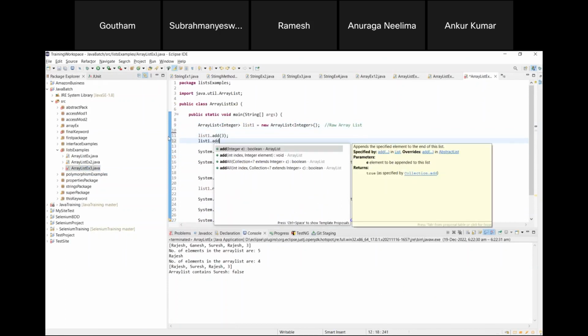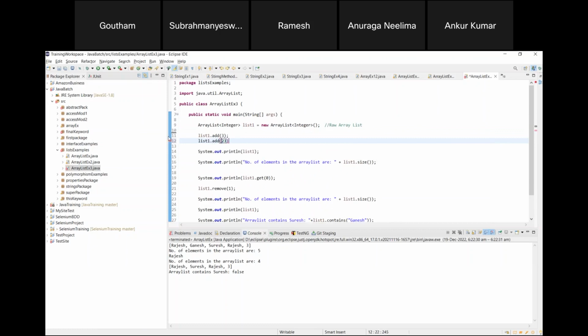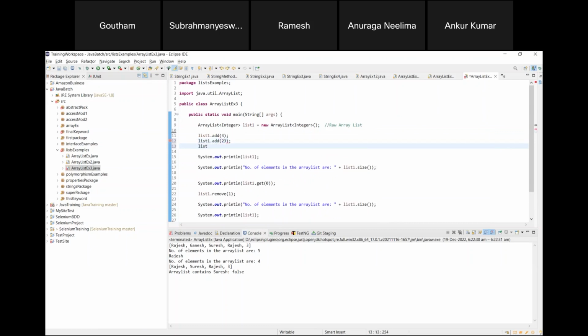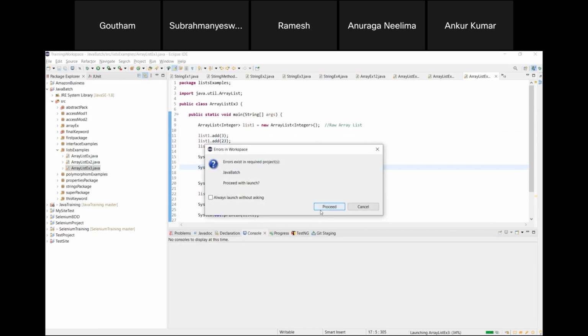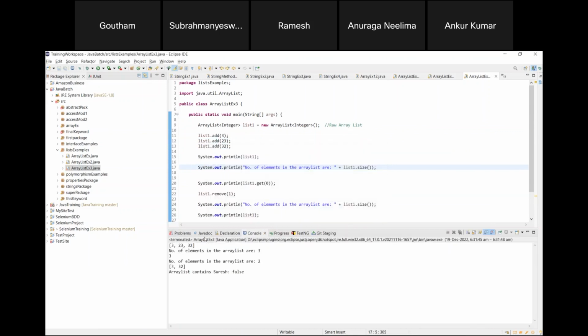Now let us add some integers here. list1.add(23). Okay, list1.add(32). Like this we can add integers, and we can print that integer array list and do different operations on it. If you see, I'm printing 3, 23, 32, and doing different operations: the size is 3, get the first element 3. So like this we are doing all the operations.